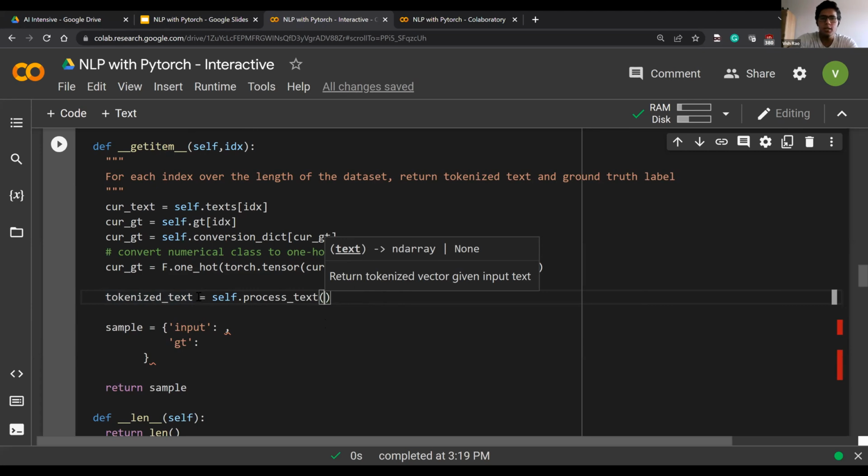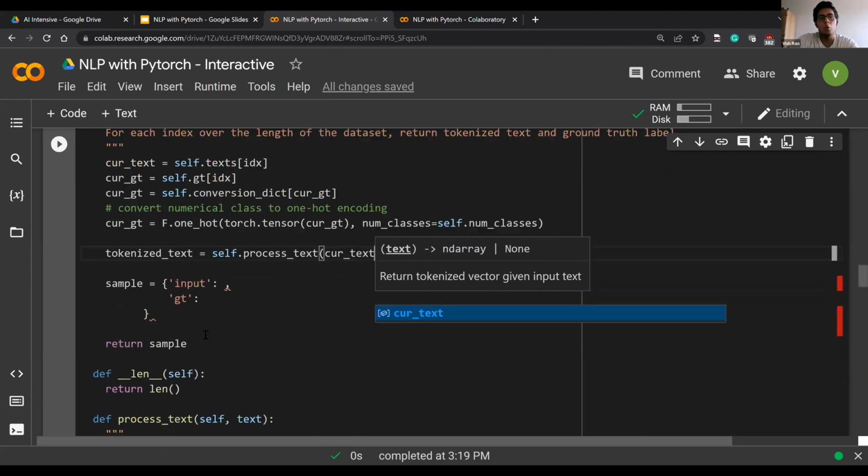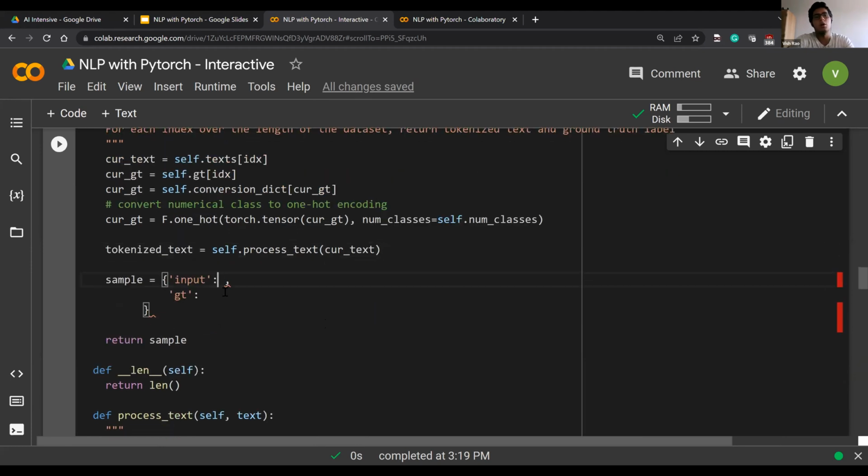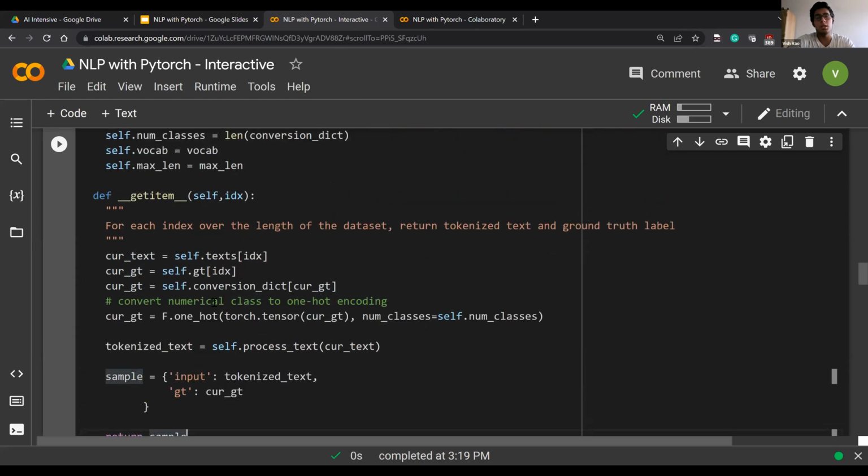So it's going to send us our vector. So we would pass in our current text, and then we're going to return a dictionary. So this dictionary will just have our input and our ground truth. And you could also just return like a tuple, like sample, comma, ground truth. But this is just useful for keeping yourself organized. So let's return input as the tokenized text, and then ground truth as the current ground truth. So our get item function is complete then.